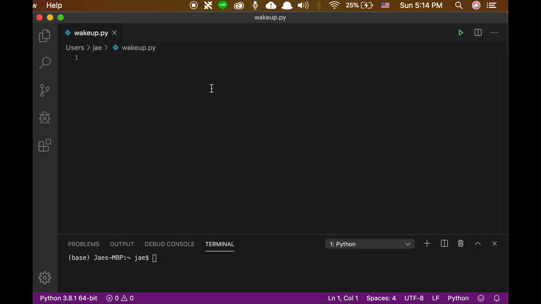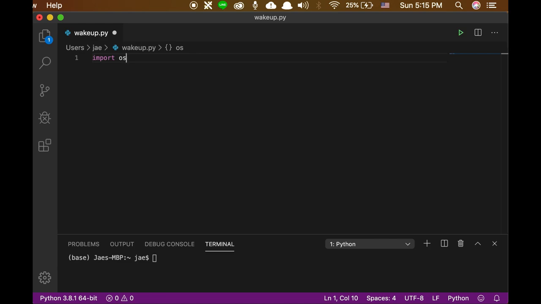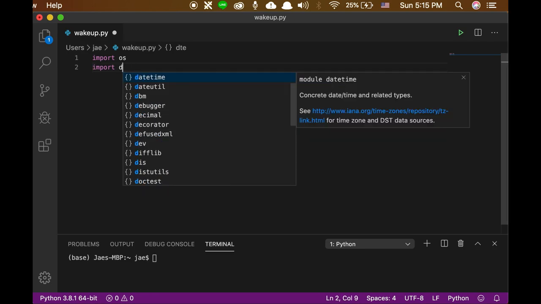So, the first thing we're going to do is we'll import the OS, because the first thing I like to do when I run a script is to clear the terminal screen so that it looks a little cleaner. So import OS. Next thing we'll do is we'll need to import datetime.